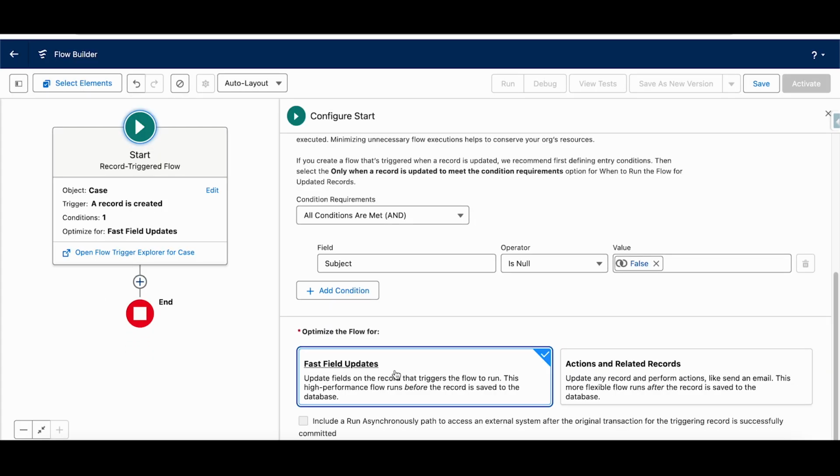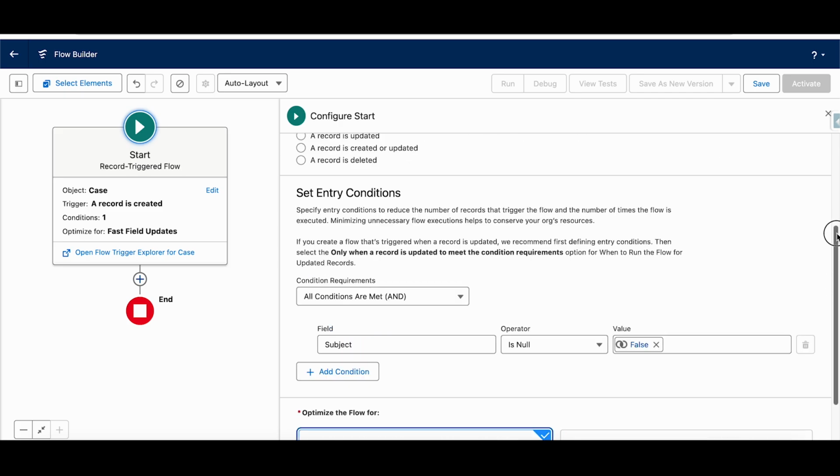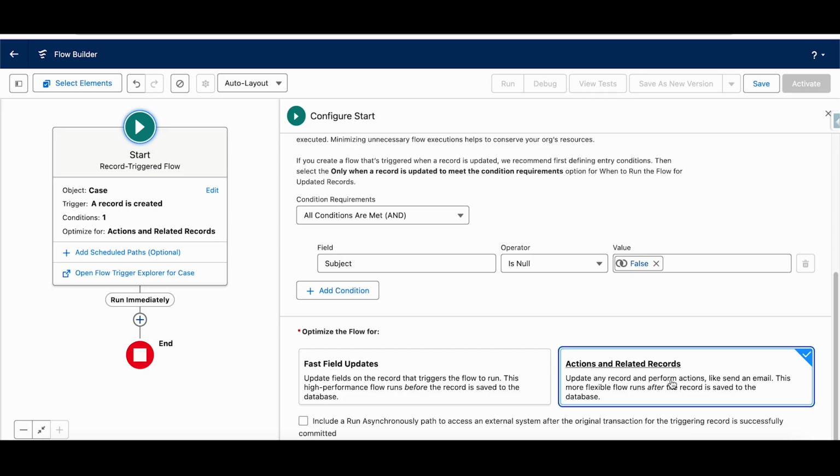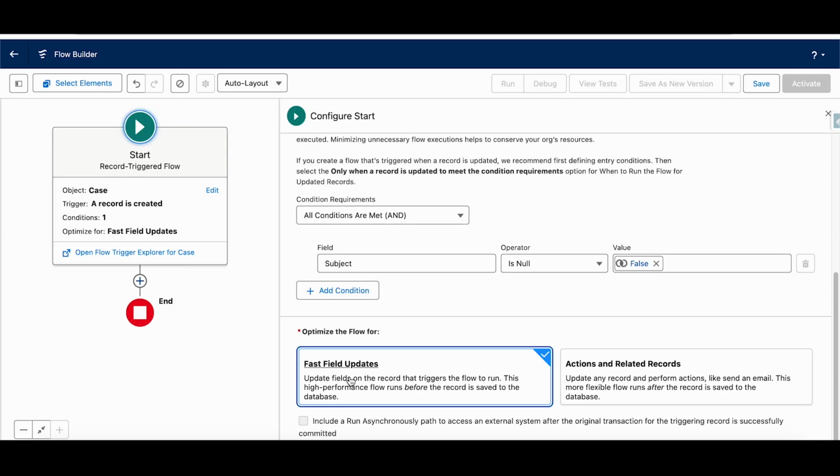So when we are going with before triggers, we have to always use Fast Field Updates. That means this executes when a record is being saved, even before the record gets saved in the save order of execution; the flow gets triggered. But when you select Actions and Related Records, that means once the record is saved and before the commit in the save order of execution, the flow gets triggered. So today, let us see about Fast Field Updates.